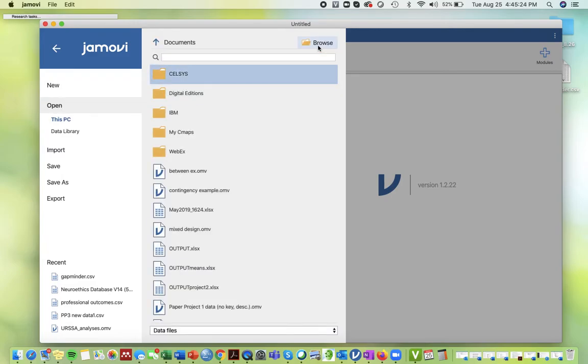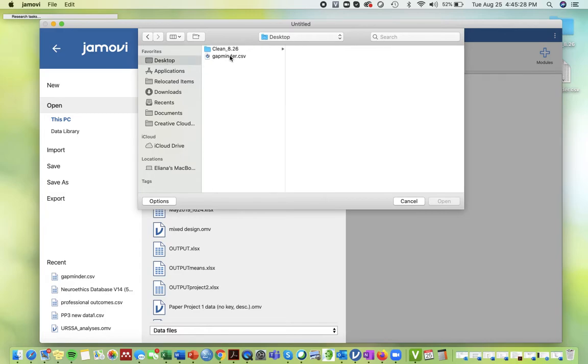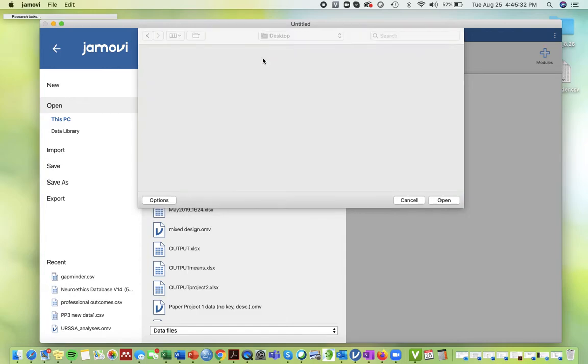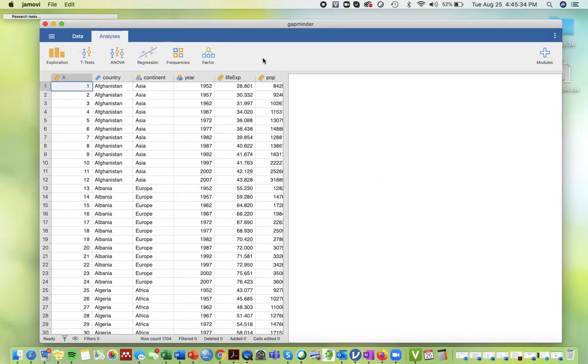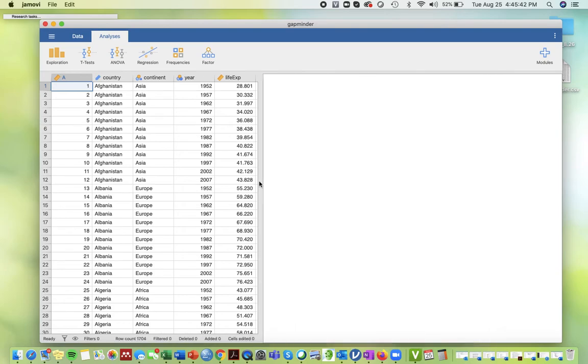how to load a data file into JAMOVI. So I have our data file here. It's called Gapminder. Again, this is something that you should also have downloaded. And we can see here what our data looks like. And yes, we can move this tab so that we can better see our data, which is really nice.